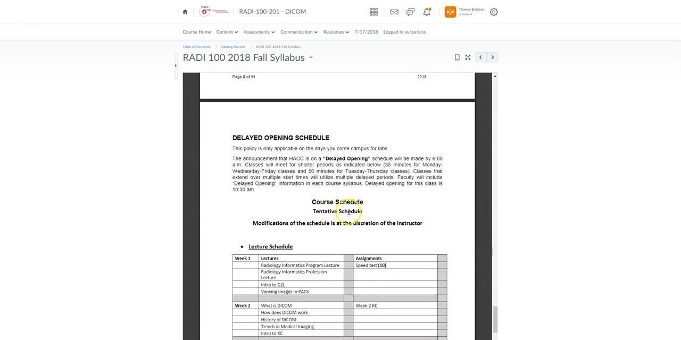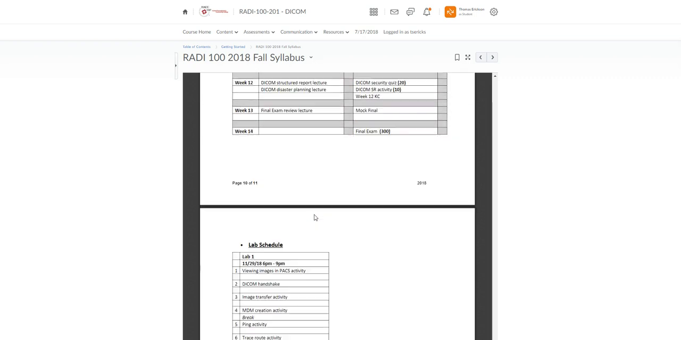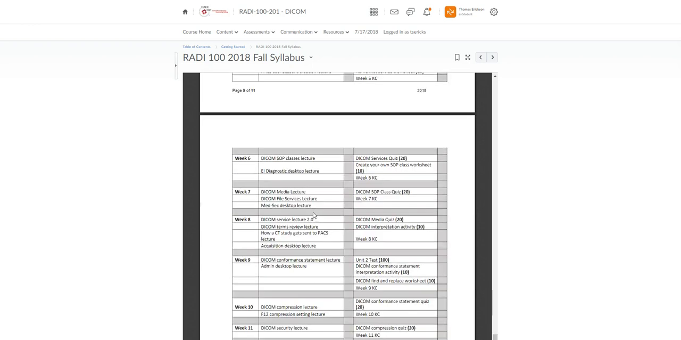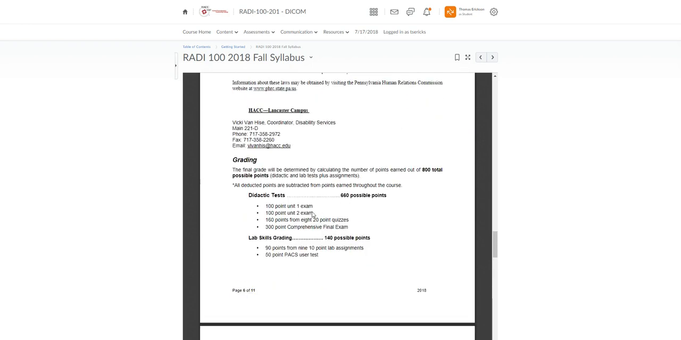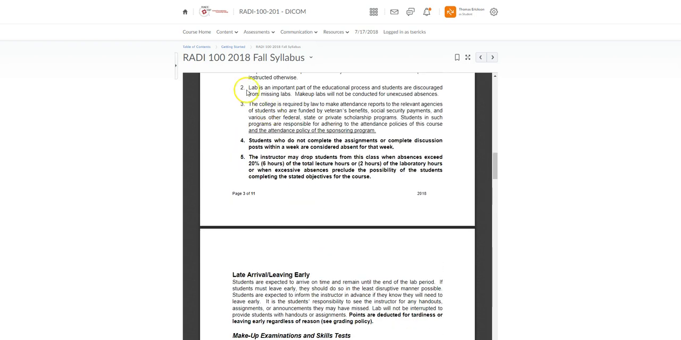It's tentative. We'll try to stick to that schedule as much as possible, but sometimes we have to go faster or slower depending on how the students are doing in the course, things like that. The lab schedule is there. So that's an important document. You want to read through that.